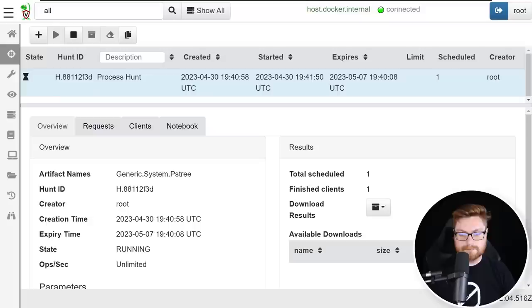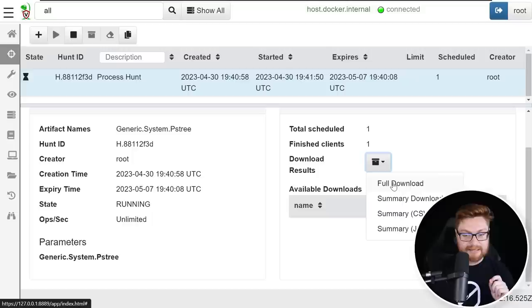we had finished across that one client, and we can go ahead and download the results. You could get a full download, and my face might be in the way, you can get a summary download, CSV only, or anything that we'd like. Let's go ahead and click on CSV only, and that will start a download here for me.